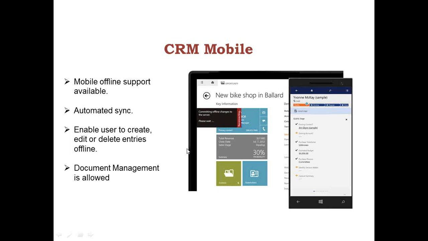And document management is also allowed. By using this CRM mobile, document management can be done. We can upload a document by using our desktop, and the similar documents we can access through our mobile phone app as well. And the user will be unable to edit or create or delete the entities or to delete the records offline.